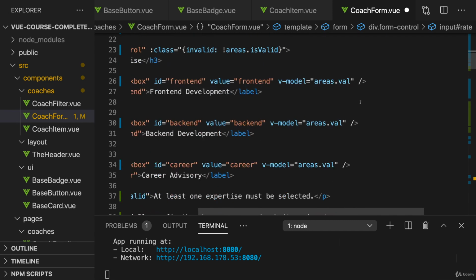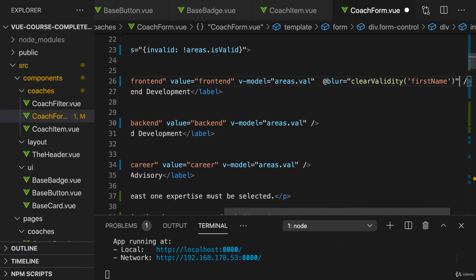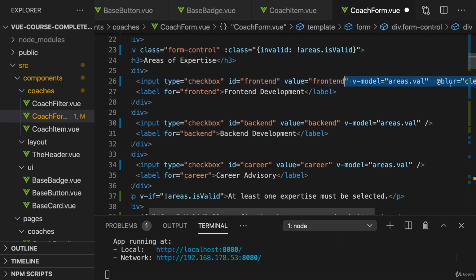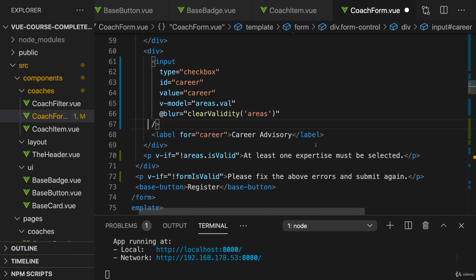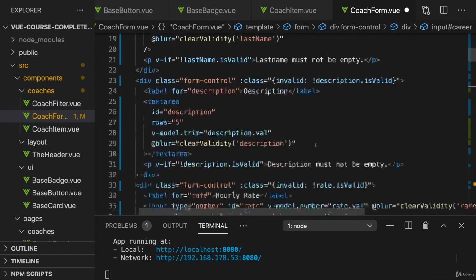And then, of course, also on the checkboxes. So on every checkbox element, I'll clear areas. Copy that to all the checkbox inputs. Reformat this to make it a bit easier to read.